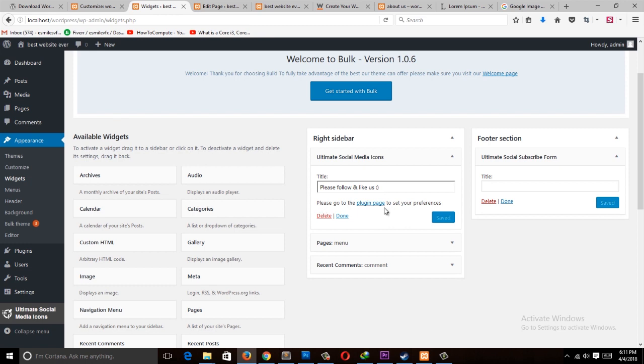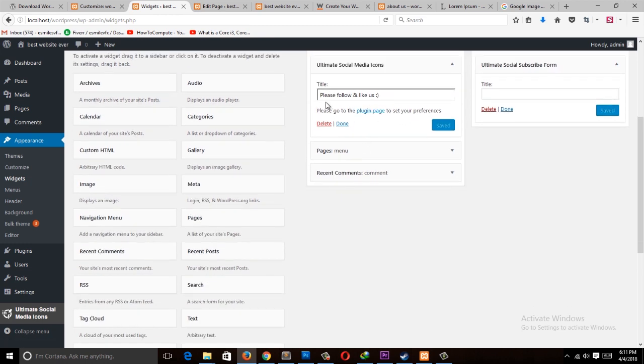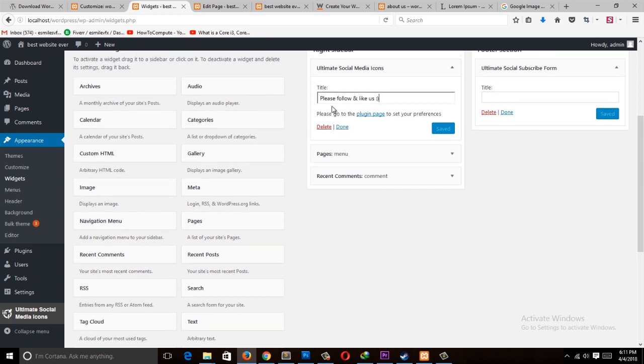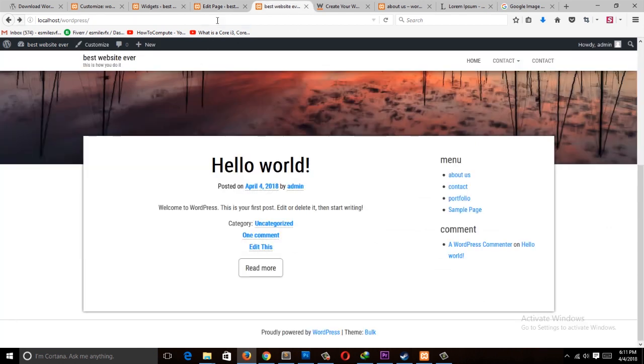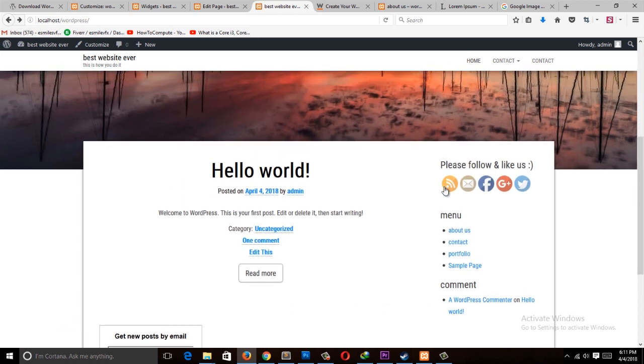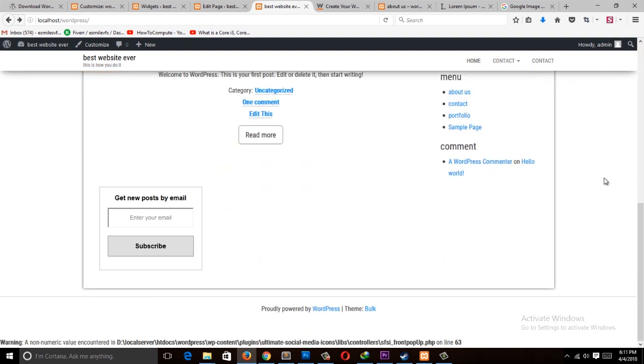So it gives you a few options here. Go to the plugin page. Again, different plugins work differently. Let's see how this works with the default settings. It adds these share icons here, "please follow us on", and adds a subscribe form in the footer here. So that's how widgets work, and that's how you add a plugin.